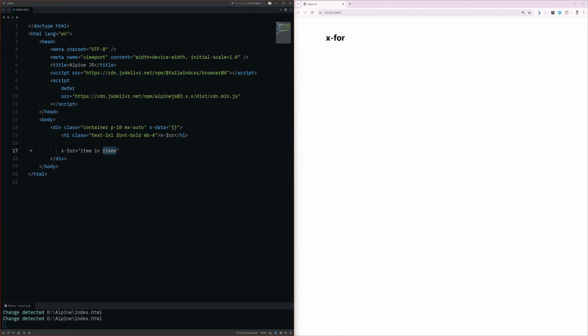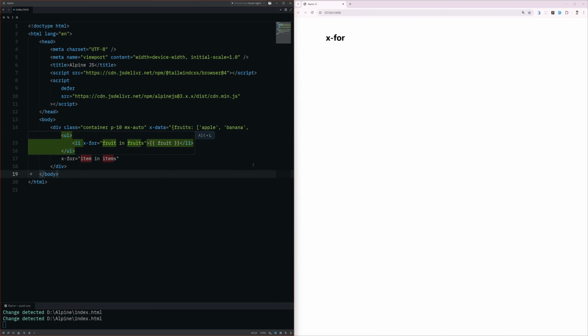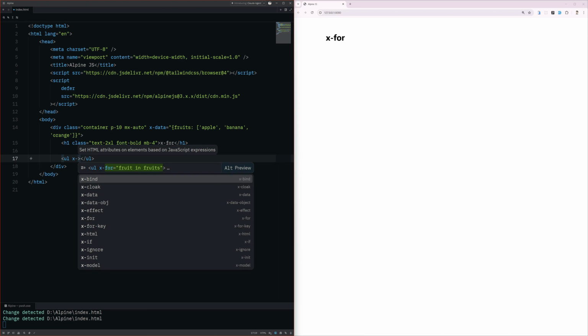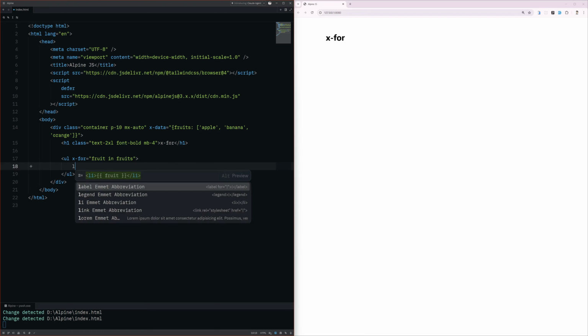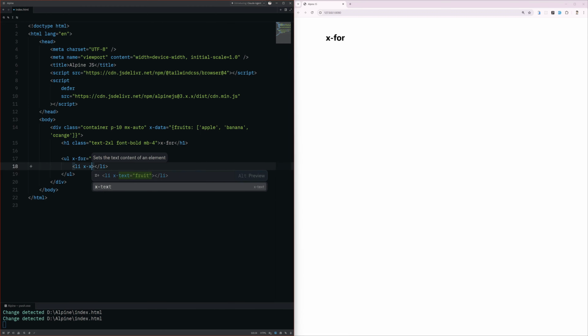So let's take an example here. In this x-data, let's create an array. Let's add fruits here. These are the elements in my array: apple, banana, and orange. So how can we add a loop here? Let's create a ul tag, and here we can write x-for, and we can write fruit in fruits, and here we can create an li tag, and here we can add x-text and pass fruit here.